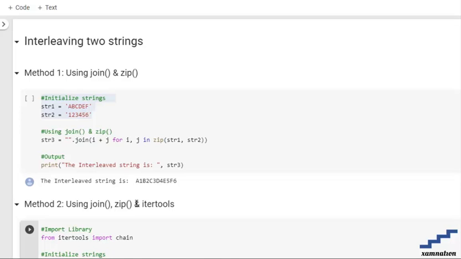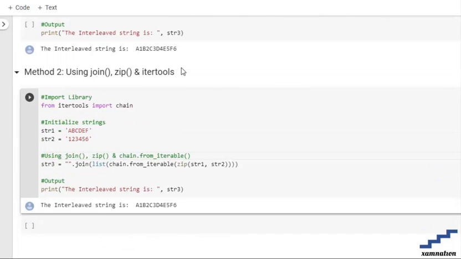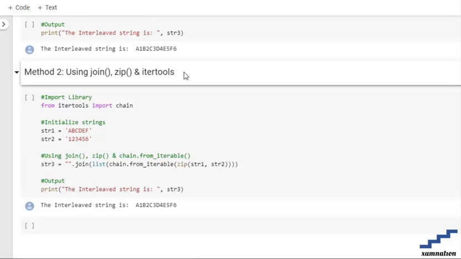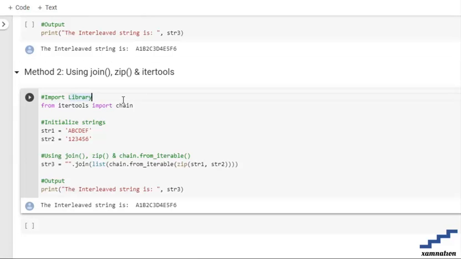Moving forward towards method number two, that is by using join, zip, and itertools. So first we are going to import our library, that is, from itertools we are going to import chain, and after that we are going to initialize our strings, and after that we are going to use them together, that is chain.from_iterable and zip together.